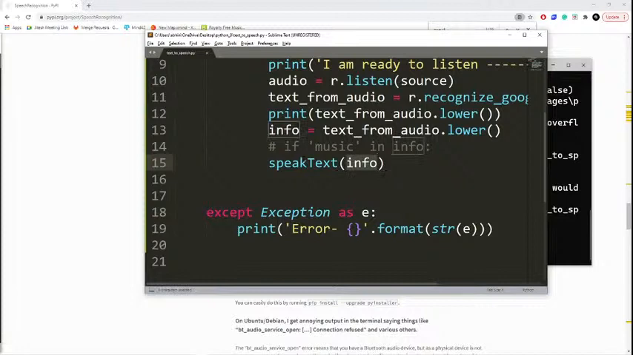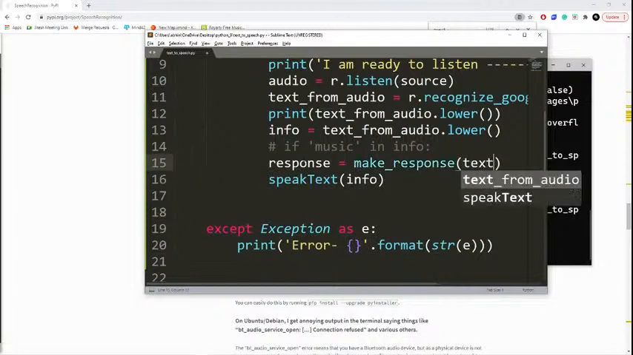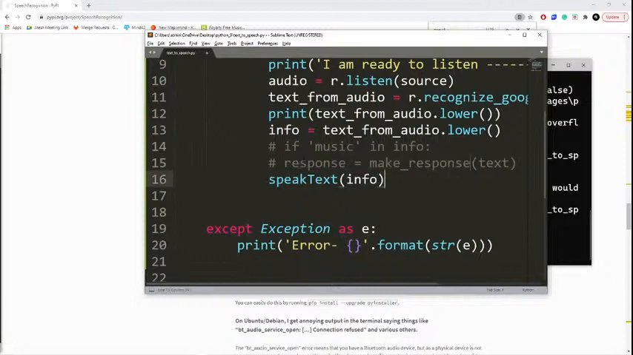For now, I'm just giving whatever I'm speaking, it will speak it back. But in here you can have some function, let's say make response. You can pass a text. This function you can write to understand what I'm saying, and it will give me a response back. Then this function you can write on your own. Okay. But for now I'm just skipping that part. I will just try and make it speak what I was speaking.